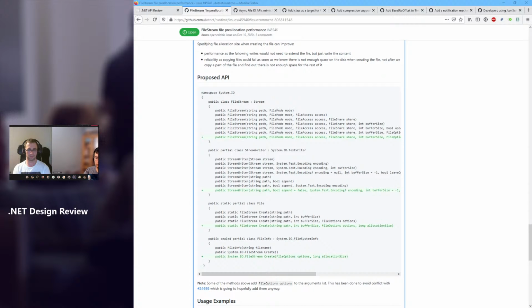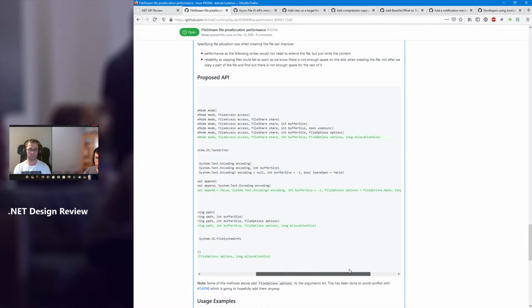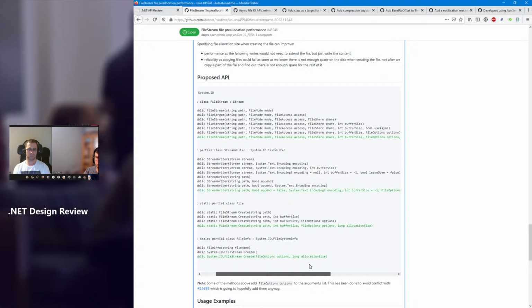So I wonder if we need to start defaulting FileStream constructor parameters. Because if all that you really care about is, I want to do Create with this allocation size, both File.Create and FileStream are going to make you pass an awful lot more data than you really care about.